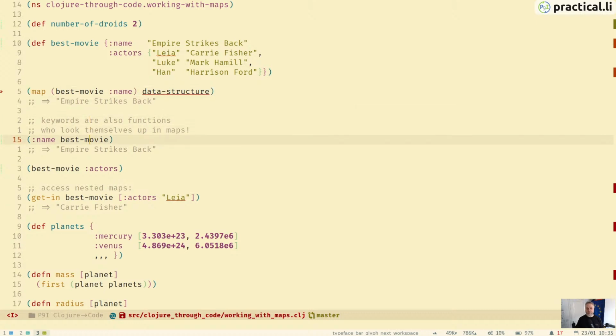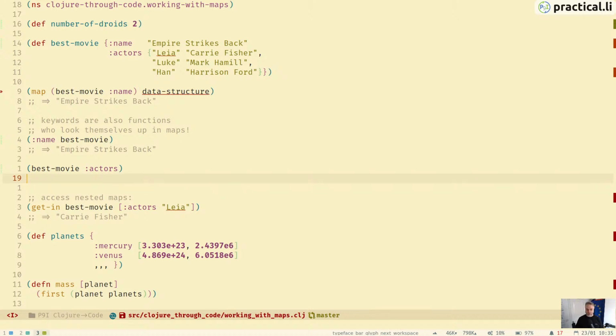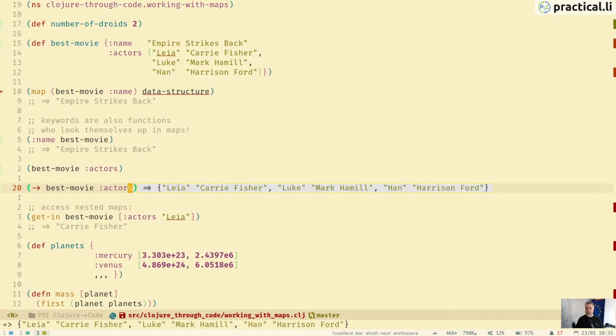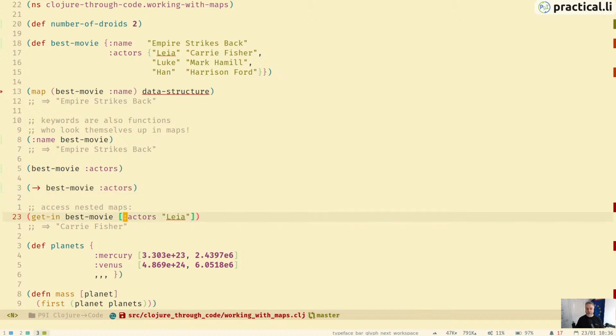Or you can also do other things like use a threading macro, if you really want to, to pass the map, which is best movie, over actors, and you get that result. So you can use get-in to walk the data structure.